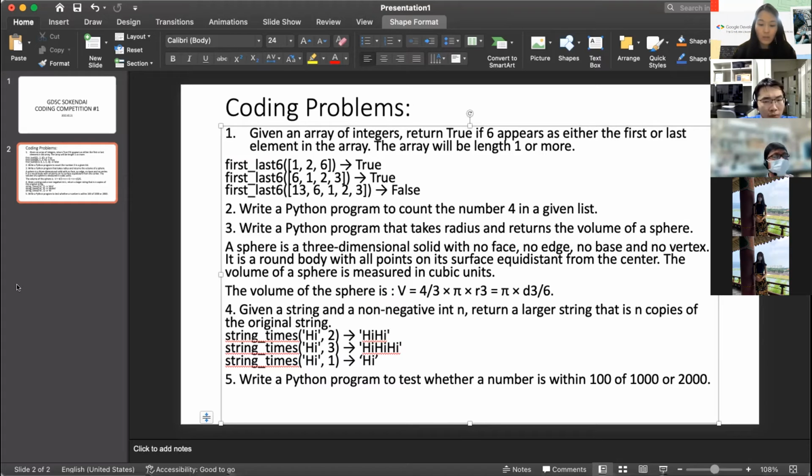I'll write in the chat. So if you have this input, then the difference between 2,000 and 1,800 is 200, and the difference between the given number and 1,000 is 800, right? So both these numbers, 200 and 800, are more than 100, then the answer is false.